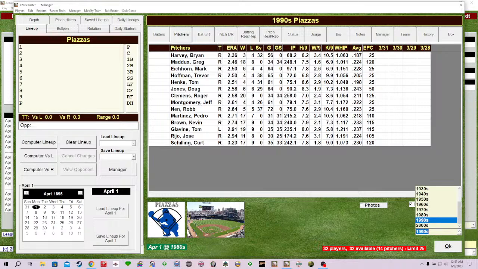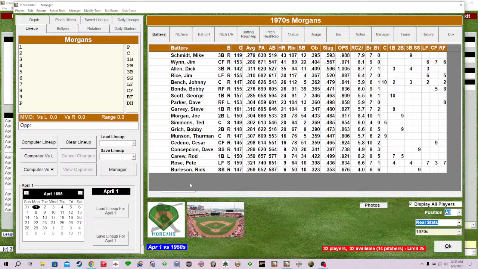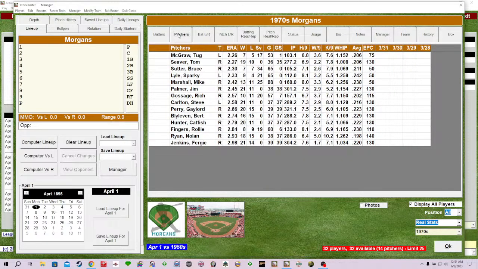Oh well, I'm not going to get in a pissing match with them because I certainly do like it. 1970s baseball, always popular in the community. Mike Schmidt, the Toy Cannon, Dick Don't Call Me Richie Allen, Jim Rice, Johnny Bench, Bobby Bonds, George Scott, Dave Parker, Steve Garvey, Joe Morgan, Ted Simmons, Bobby Grich, Thurman Munson, Cesar Cedeno, Dave Concepcion, Rod Carew, Pete Rose, and then there's Rick Burleson, the Rooster. Pitching in the 1970s, you got Tug McGraw, Tom Seaver, Sutter, Sparky Lyle, Marshall, Palmer, Gossage, Carlton.